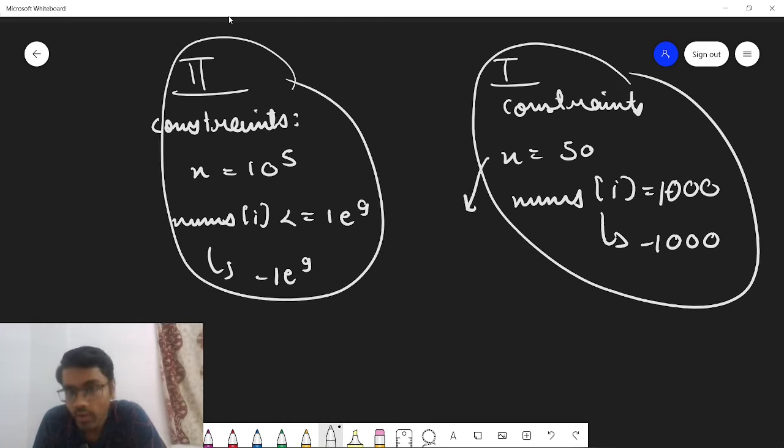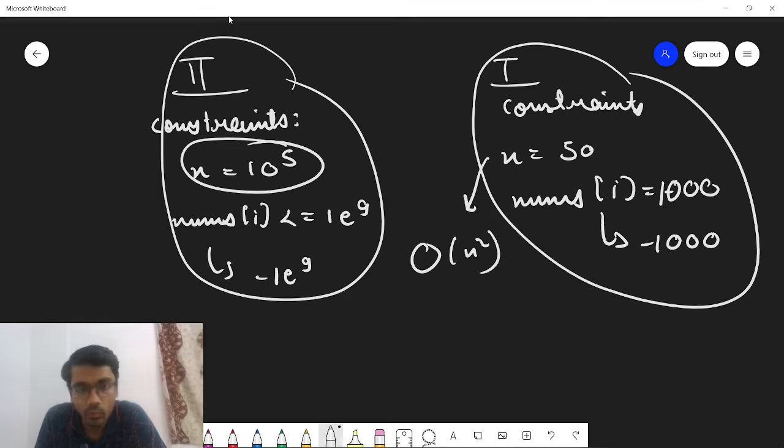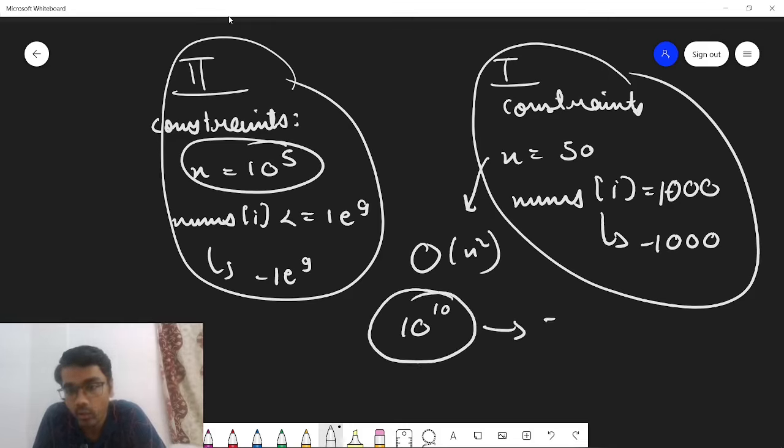In part 1, we applied the brute force which has a time complexity of O of n square. Now can we apply the same brute force approach when we have n equal to 10 raised to the power 5? No, it will give us a total time complexity of 10 raised to the power 10, which will surely give us time limit exceeded. So we cannot apply the brute force approach in this part 2.